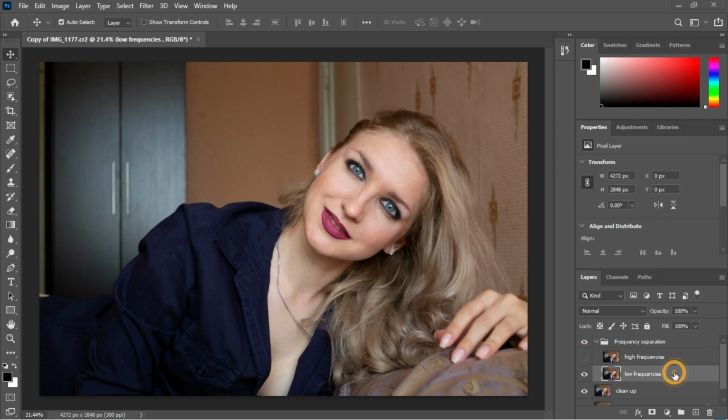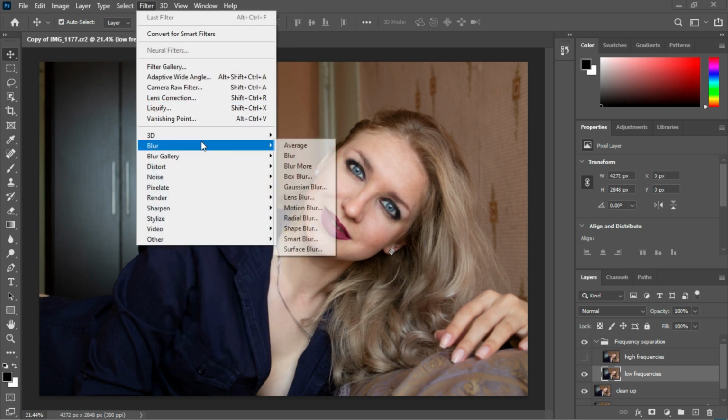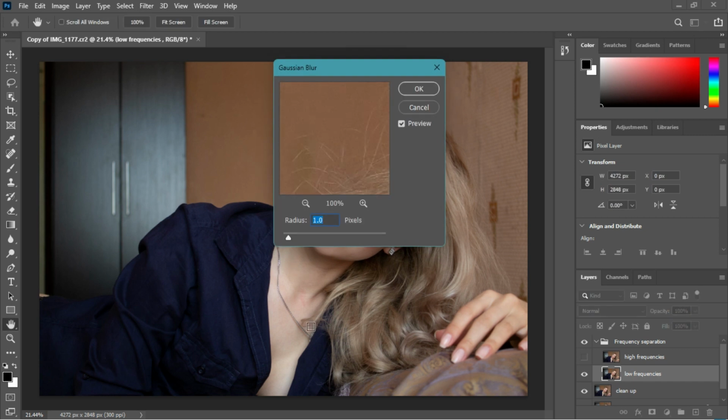And now for the low frequencies, I added a Gaussian Blur filter from the filter menu, and then adjusted the radius to about 3.0, where the details started to go away a little bit, and then pressed OK.